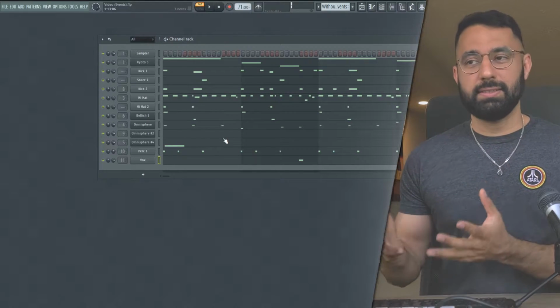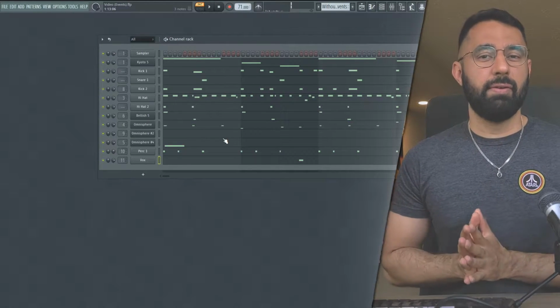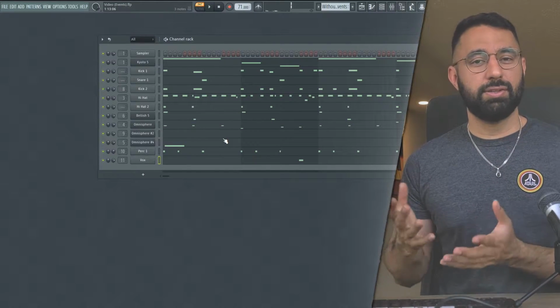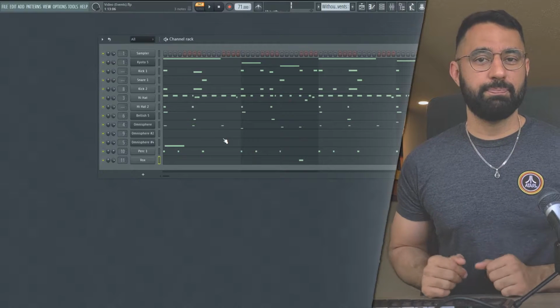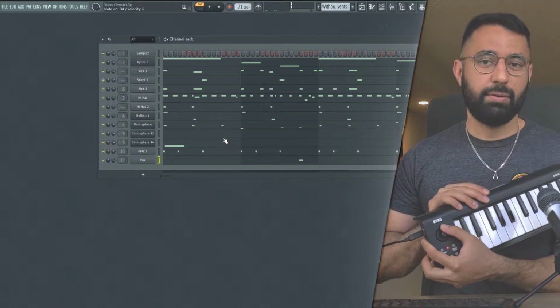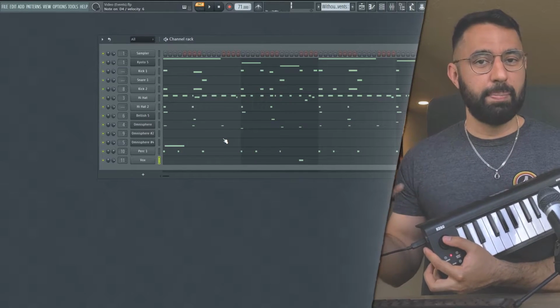Right off the bat, I should say this process is going to be easier if you have a MIDI keyboard that you use. But even if you guys don't have a MIDI keyboard, I'll still show you guys how you can do this process even without one. You guys can see with my MIDI keyboard here, it has this tiny little knob here, and with this one little knob I was able to make a huge impact on my beat.